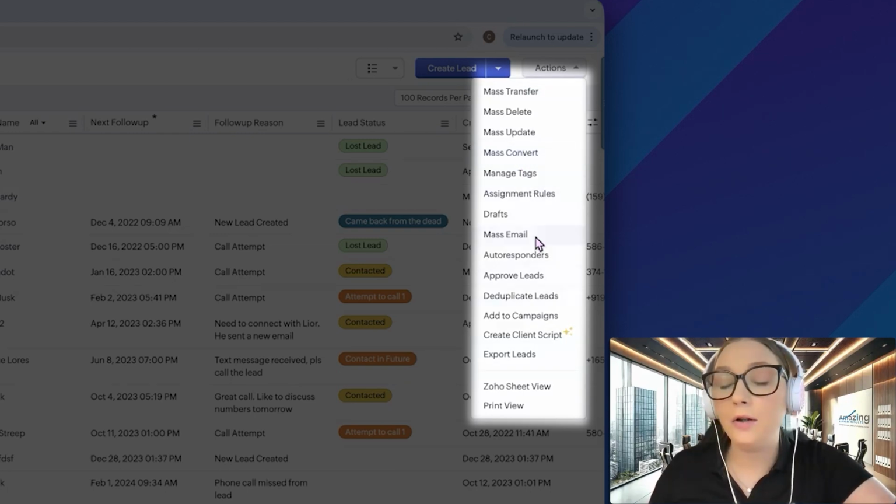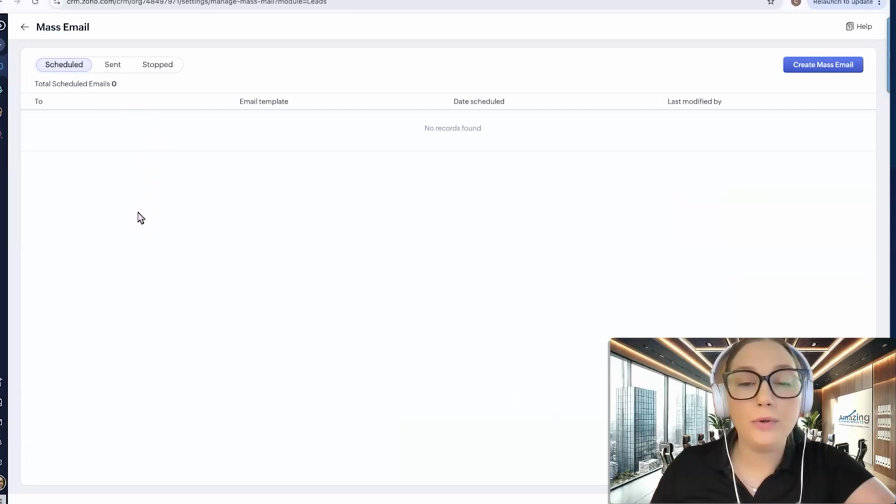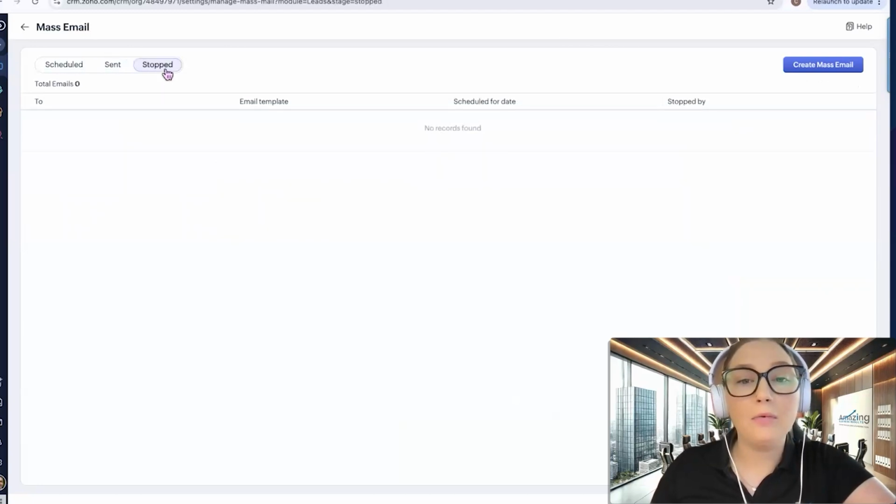And then let's go to mass email first. So mass email is actually really cool. So this is going to be reporting on the mass emails that you're sending. So if there are any scheduled, it'll show you which ones are scheduled and when they're scheduled for. If they're sent, it'll show you what email template, when it was sent, and who it was sent by. And then if you have any that were stopped, it'll tell you that information as well.